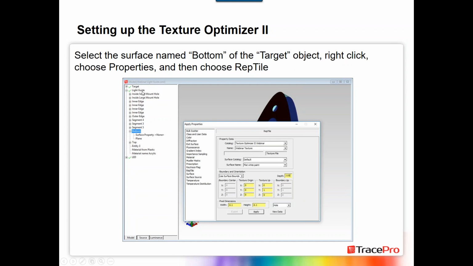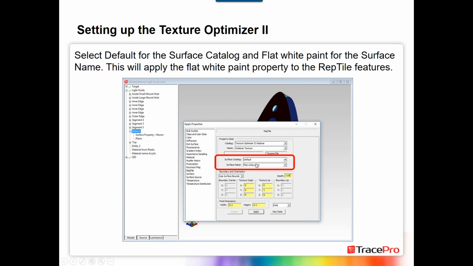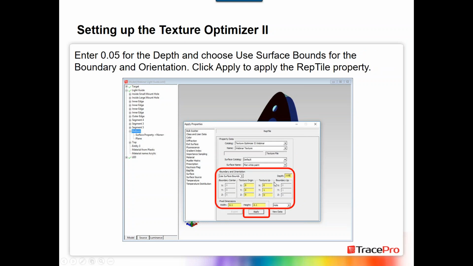Now select the bottom surface of the light guide, right-click, choose Properties, then choose RepTile. I'm going to pick the catalog that I saved it in. In my case, it was Texture Optimizer 2 Webinar, the name of the texture. I can apply a surface property to it. Say I was going to fill those dots in with a white paint. So I can say, okay, from a surface property catalog, flat white paint. And again, any surface properties you have available in TracePro, saved in your TracePro property database, are available here to be applied. We can set the depth. If you remember when we were setting this RepTile, the depth of it was 0.05 millimeters. So there's that there. Choose Use Surface Bounds, and then click Apply.